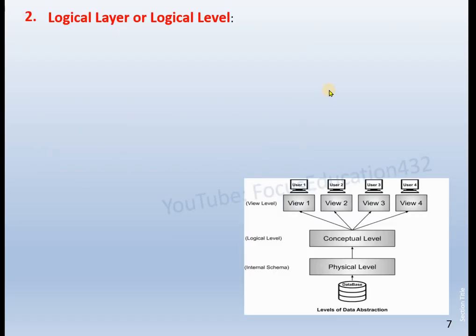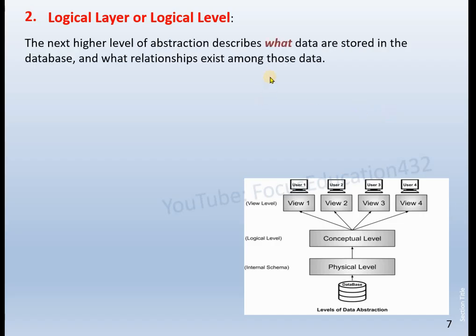Now the second layer is the logical layer. Here difficulties are somewhat less compared to the physical level, but still there are difficulties. So what is the conceptual level? It is a logical level, a logical structure. For example, tables. We know that the DBMS stores data in tables, and there are relationships in the tables. So at the logical level of abstraction, we discuss what data are stored. For example, student data, student modules data, faculties data, and how the different tables are related. So that is what we say: what data are stored and what relationships exist among those data.